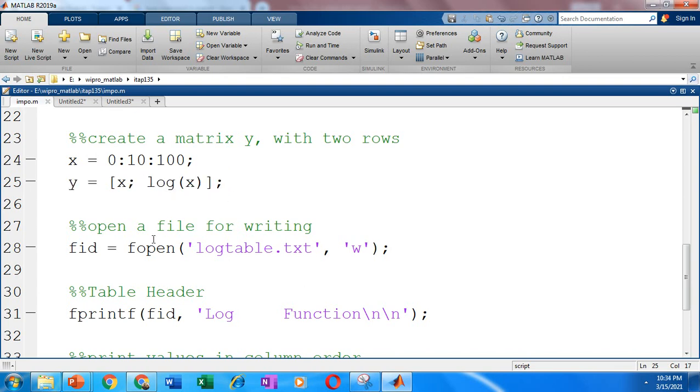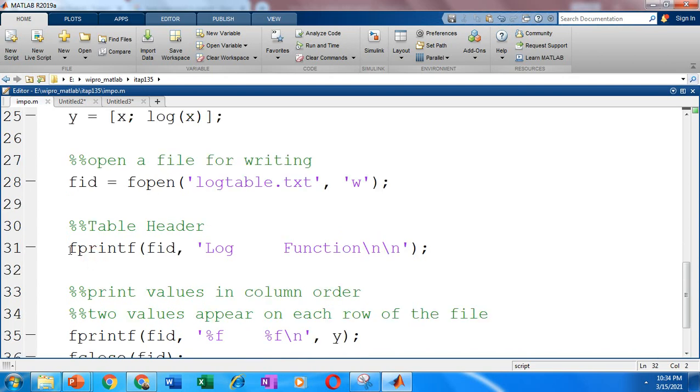So next we are going to open a file for writing. So we use the function fopen. Then we have to specify the file name, so it's logtable.txt, and then we have to specify the mode here. So we are going to open it in writing mode, so we need to specify the character W here. Then we use the fprintf function to write the contents to the file. FID holds the file identifier, so that is used.